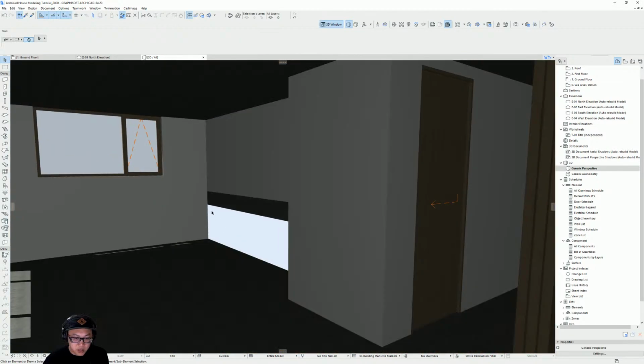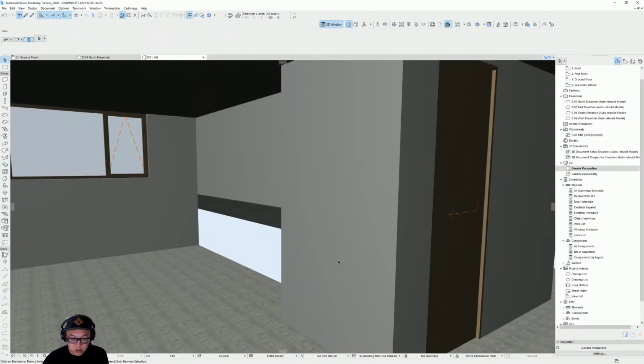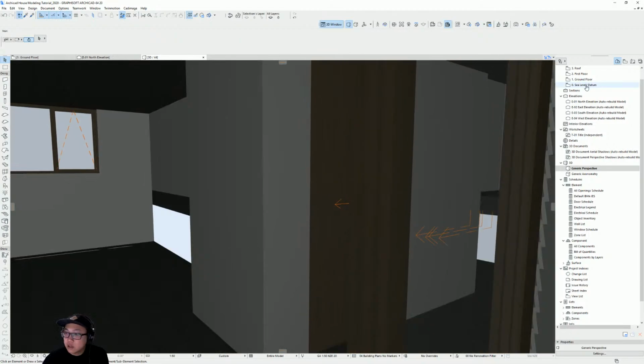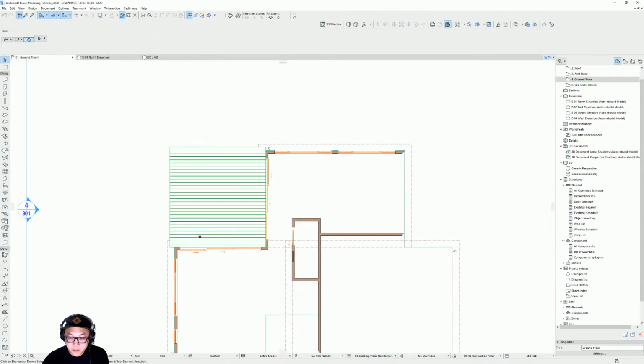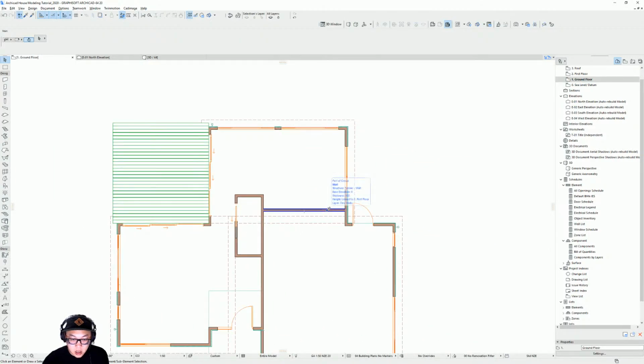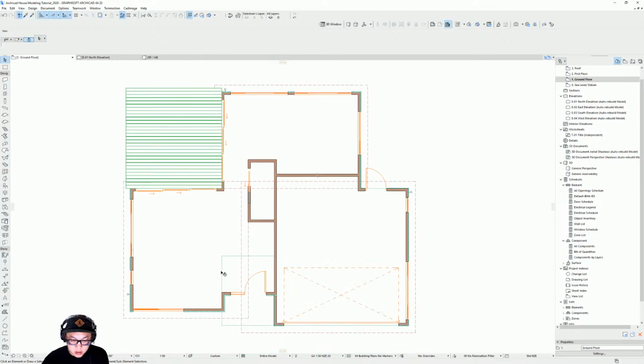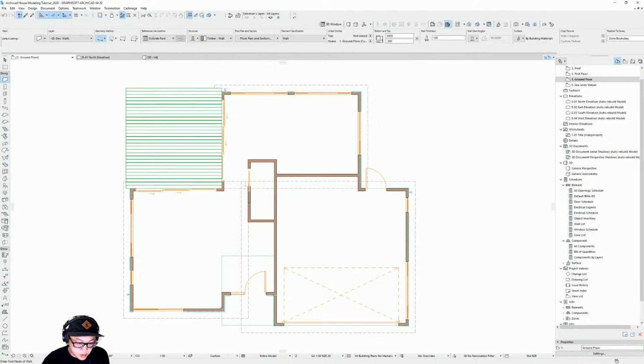It does bother me that I didn't put the wall there under the garage, so maybe I'll do that quickly. I'm going to go back to the ground floor, and actually you would have some type of wall right here. Oops, make sure it's this one so I can add more.